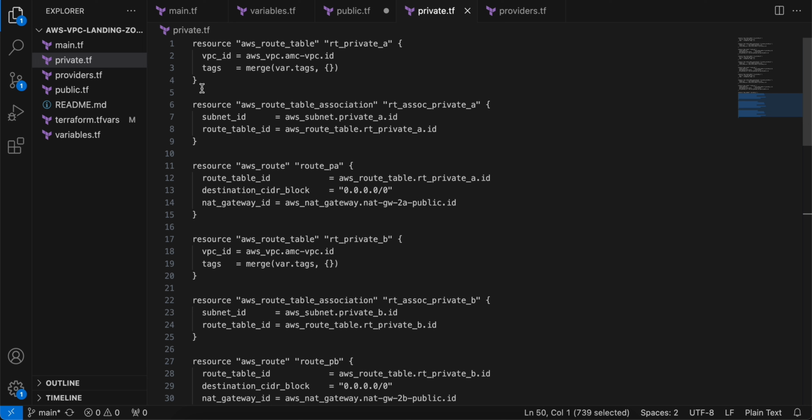If you see here, the first block is creating the route table for private subnet A. Okay. And I'm associating it with its VPC. And after creating the route table, you already know you need to associate that route table to a specific subnet. So I'm doing the same here. AWS route table association. I'm giving this a logical name, and the private subnet ID, I'm fetching it here.